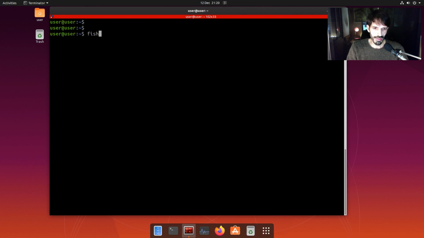Okay, so if I run fish, here we are in our new session. What are the differences? They are subtle, but they are important, I think. For example, if now I want to change the shell, fish already provides me autocompletion with meaningful colors to tell me whether the command is correct or not.